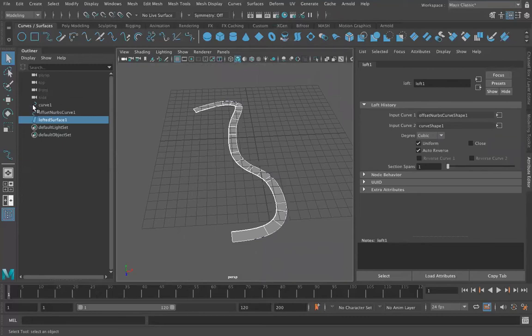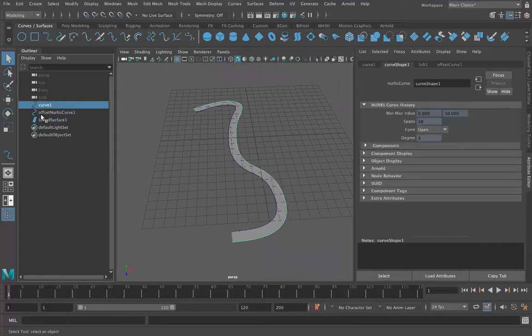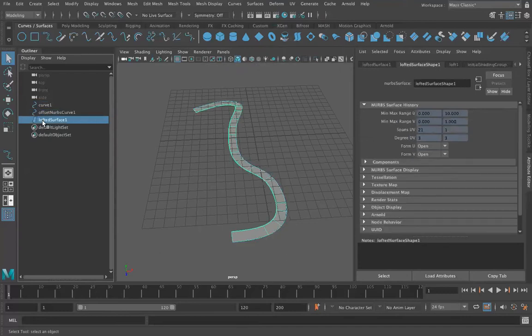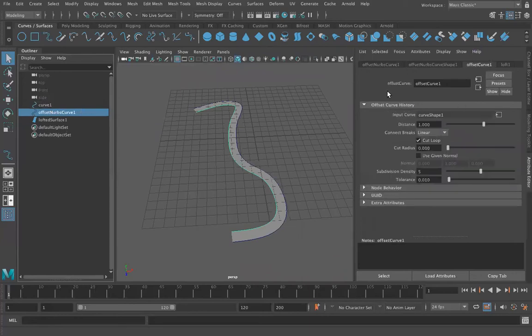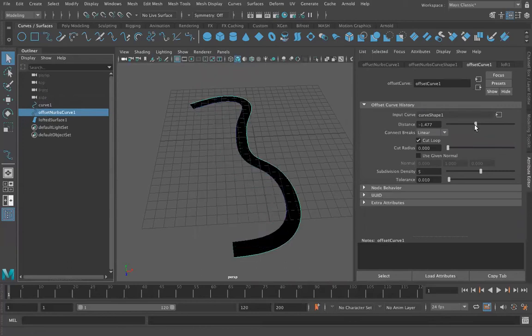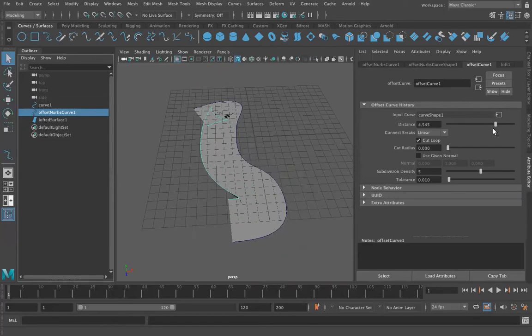You can see in my outliner here that both of those curves are still objects in the scene, and then the surface becomes a 3rd object. So what that means is I'm still able to change some of the values here for the curves, and it will affect the surface. For instance, I can change the offset of this curve, and it will change the appearance of the surface.